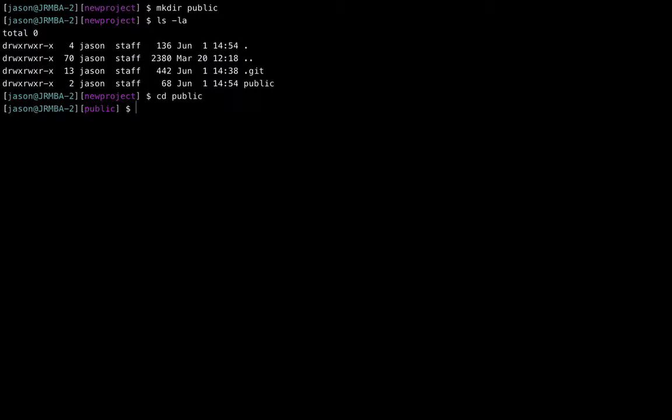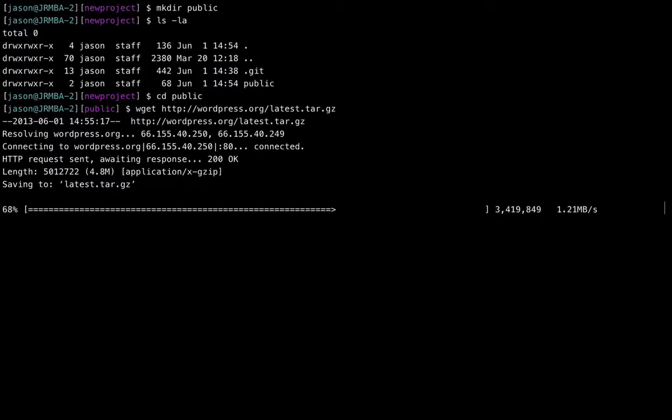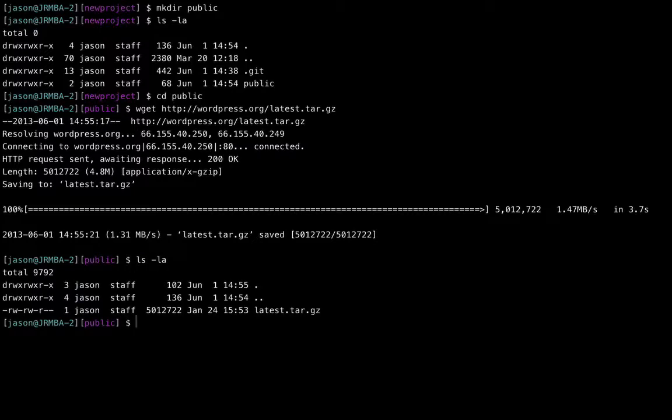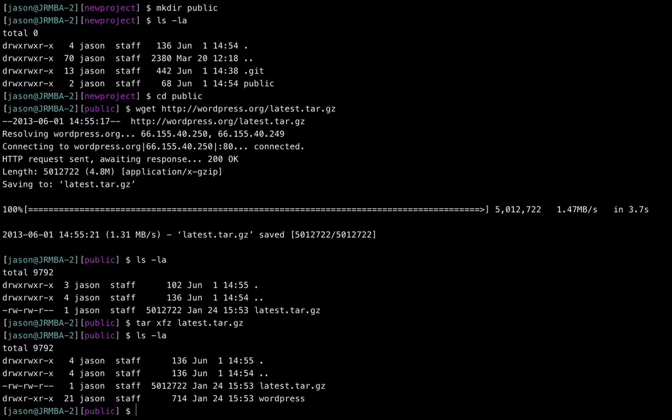So let me show you two ways that we can download WordPress from the command line. Let's start with wget. If you like curl, that would work fine too. So just wget the latest tarball. And once the tarball is downloaded, okay, I still need to unzip and unpack it. You can see how it unpacked into a WordPress directory.